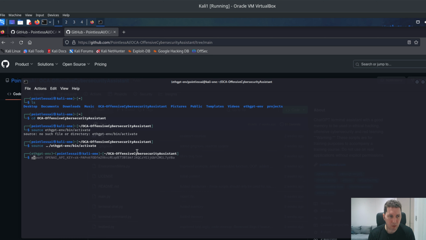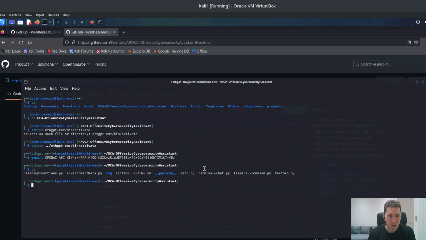I'm also going to import my API key, which I've created for this tutorial. So I'm going to export that. Okay, so I'm now ready to go. I'm in the directory, I've exported my OpenAI API key, and I'm inside a Python virtual environment. So python main.py. This is going to bring up the Terminal Assistant.